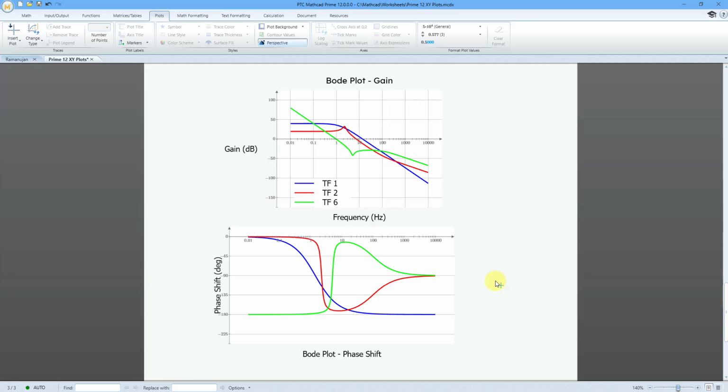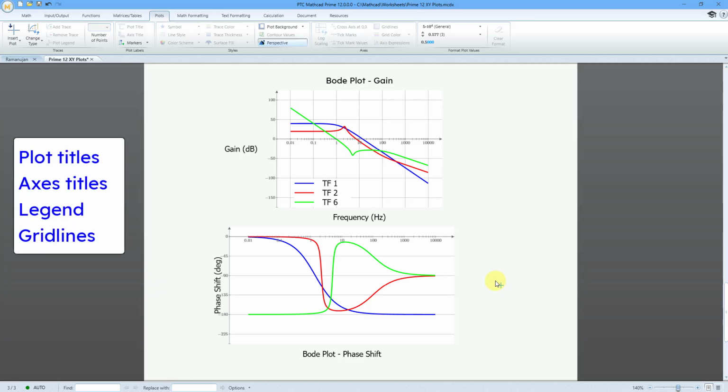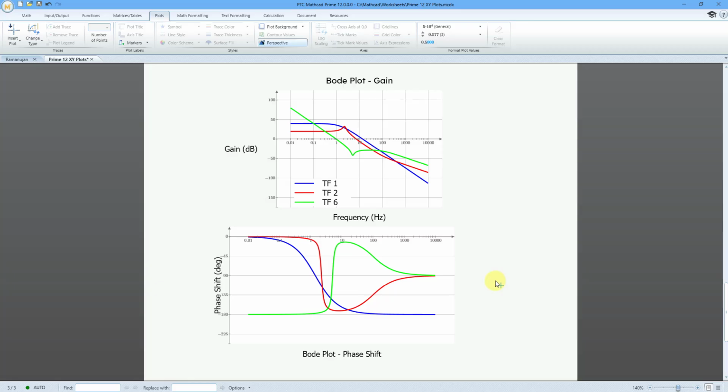So this is great. Now I've got my plots with titles and axes and a legend and grid lines. So again, just a lot more information I am able to convey now in Mathcad Prime 12. Download it and try it out for yourself. I think you're going to love it.